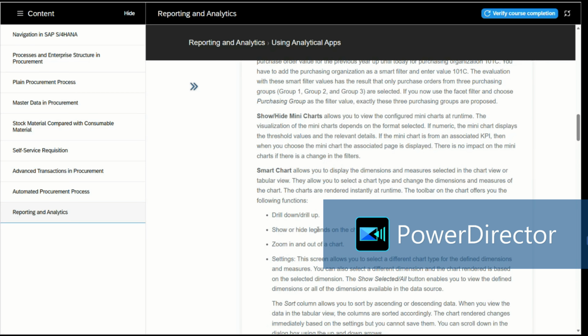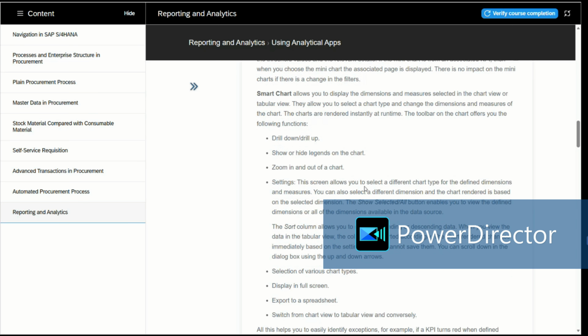You can drill down. These kinds of things they will ask as a question. You can zoom in or you can change the chart. This one structure. What are the settings which are available? So if you just read this, maybe one or two questions will be coming in the article.